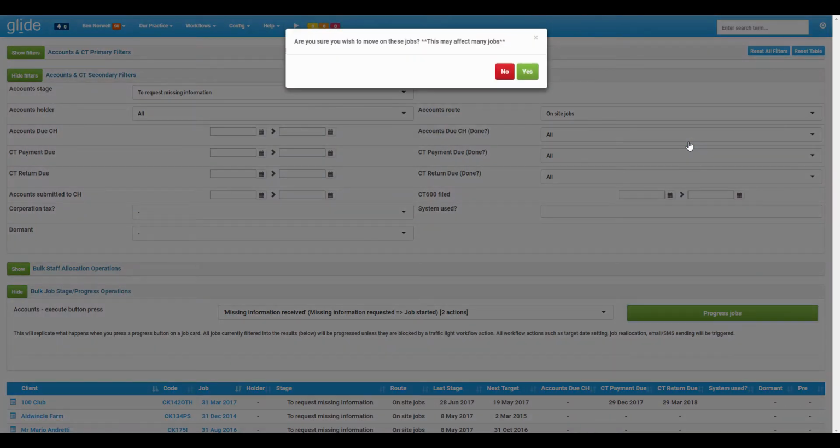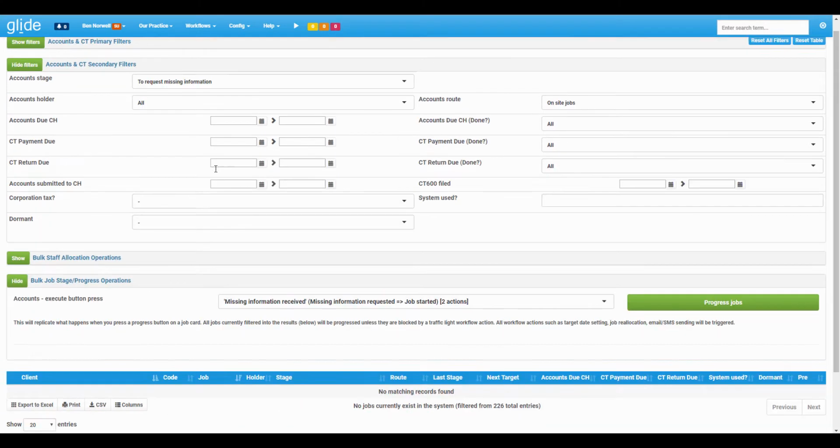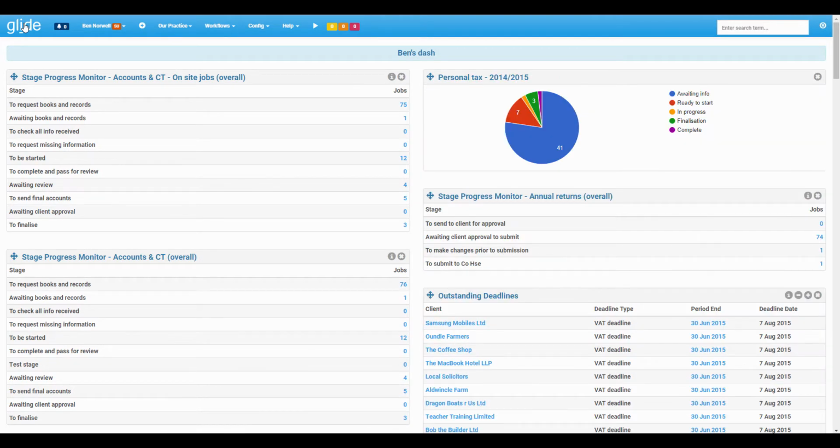I'm going to progress the jobs. I know that this will update all of them because none of my workflow actions I saw there were traffic lights, so it's going to say 9 jobs, and 9 are done, and there they've all gone. So that is how to update stages in bulk.